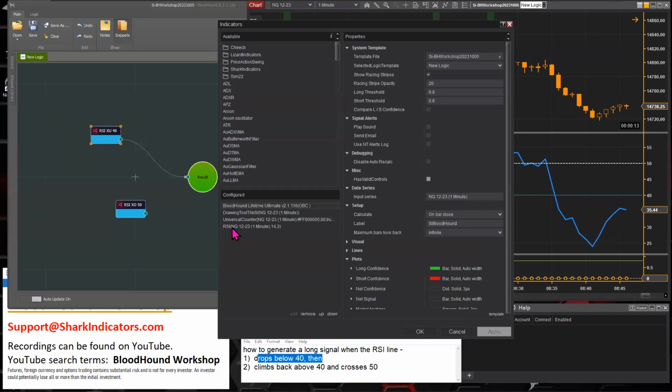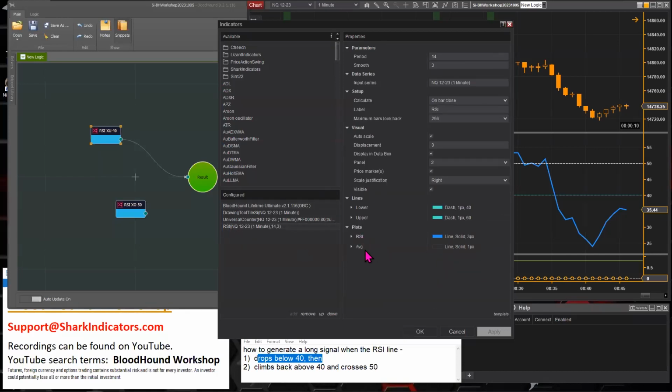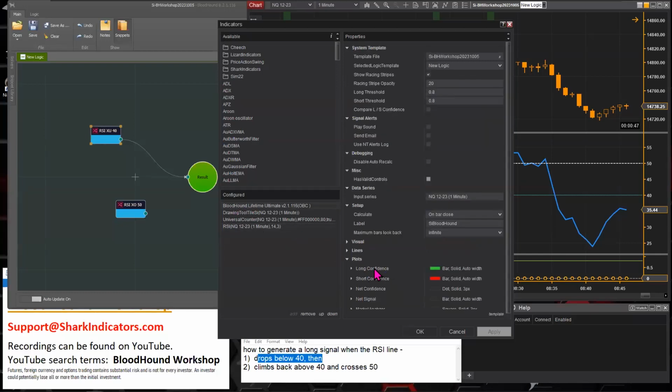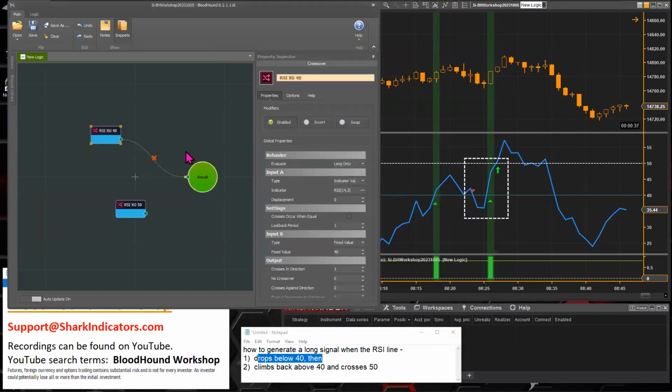Just like every indicator, just like the RSI, it has two plots. You can't calculate the average from the same calculation as the RSI. The average has its own additional calculation, so the average is not the same calculation as the RSI. Same with BloodHound: every plot has its own separate calculation. So when we use the evaluate, we're turning off one of those calculations. Okay, so we have that.